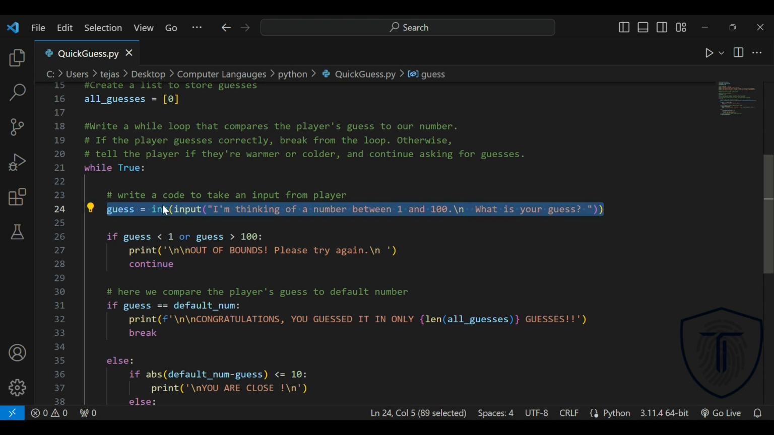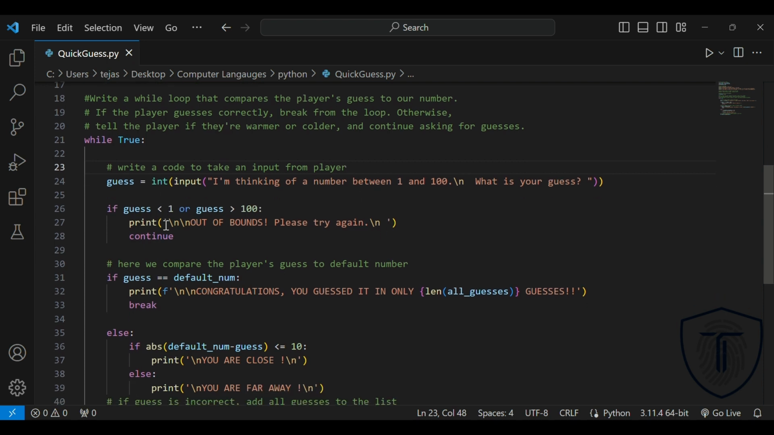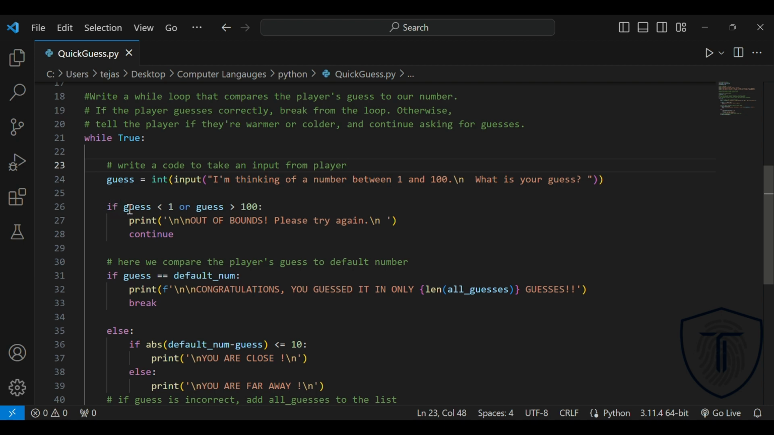As you can see, here it says I am thinking of a number between 1 to 100. What is your guess? As soon as the player enters a number, it comes to this line. If the number is less than 1 or greater than 100, then it will print out of bounds. If any player enters an incorrect value, then this message will pop up. Later on we have used continue to execute the further block of code.